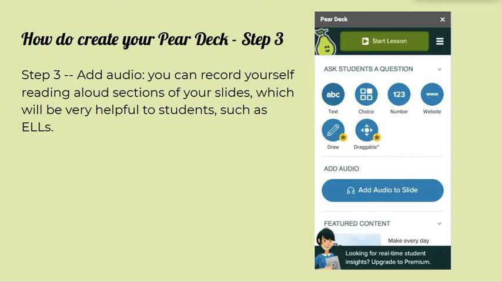Another step you might want to add is audio. You can record yourself reading aloud sections of your slides, which will be very helpful to students, such as the English language learners.